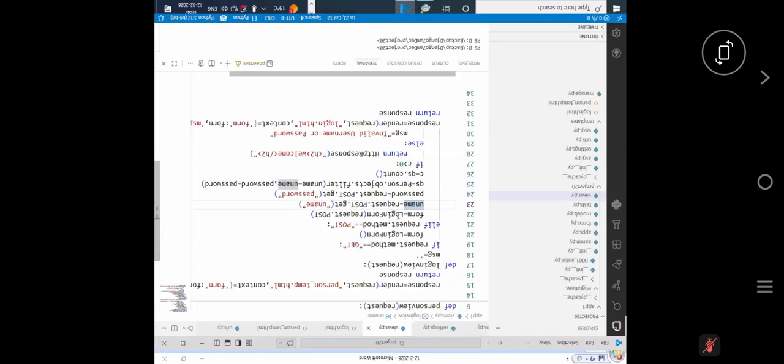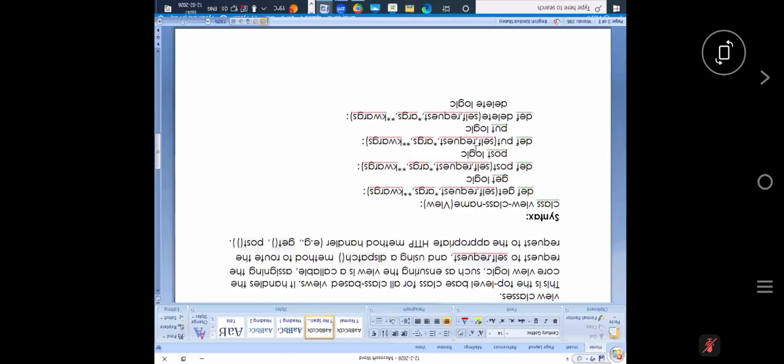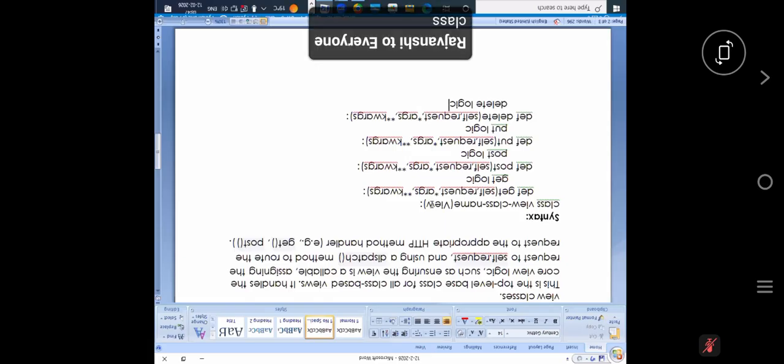Here the logic is combined. But here, is the logic combined or separated? Separated in different functions and combined in one class. And what is that class? View class. Understood?